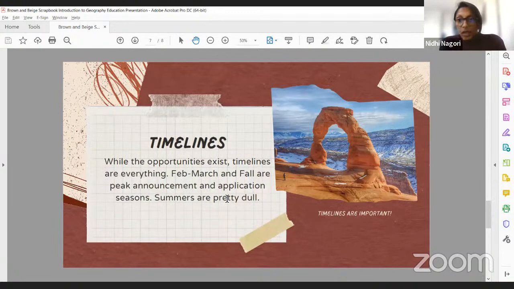In terms of timelines, we discussed 5 different options. There are seasons, and then there's fall, which is, I would say, October and November to announce and apply. Summers are pretty dull. Most people take off here, so you will not get a lot of traction in summer.